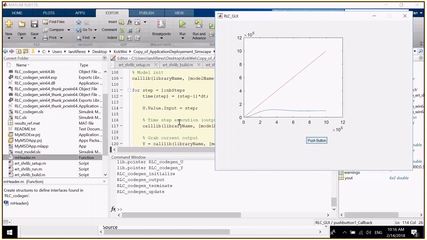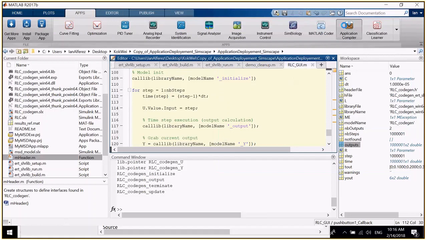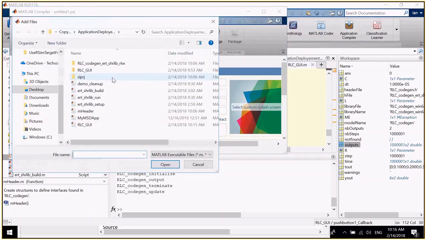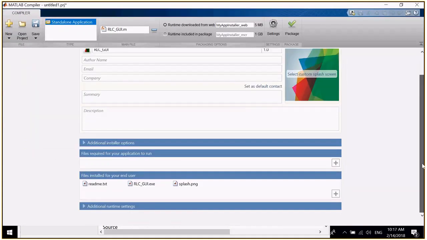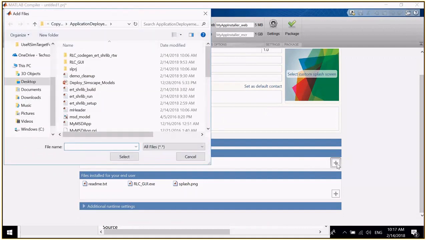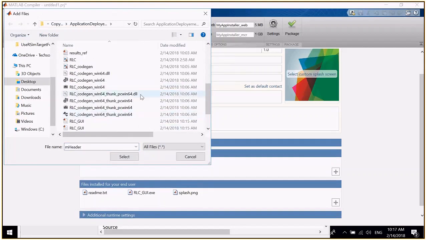Yep. So once we have this one, then the GUI is already done. We can then go to our apps, go to application compiler, look for the RLC underscore GUI dot app. I'm going to add in things in order for my application to run. So I'm just going to click on this add or this plus button. I'm going to add in the header file. I'm going to add in the DLLs. Click select.